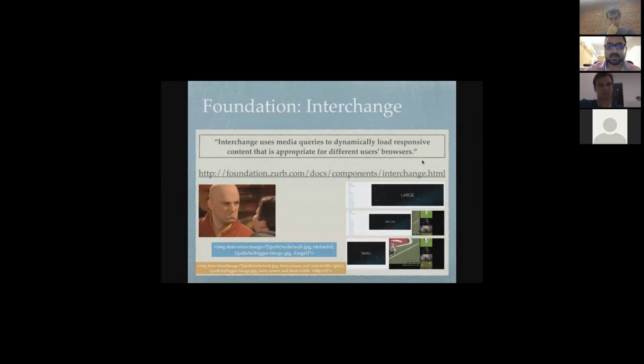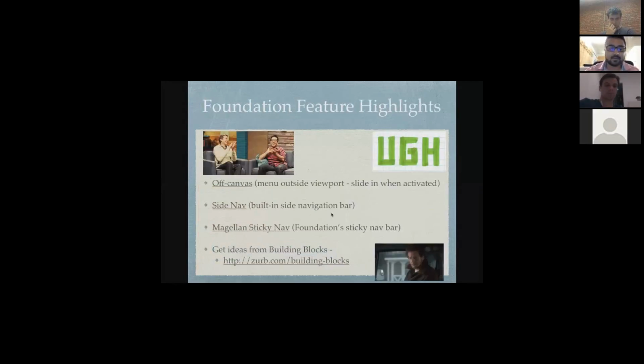Okay, it's called interchange. And I believe the code is down here. It's very simple. All you have to do is, under the image tag, img data-interchange, and then you put the image URL, and then default, and then you put the image URL for the large. And even if you want to specify specific pixels for the width, you can do it. So that's a very cool thing about Foundation. And a couple of other things that are kind of different.